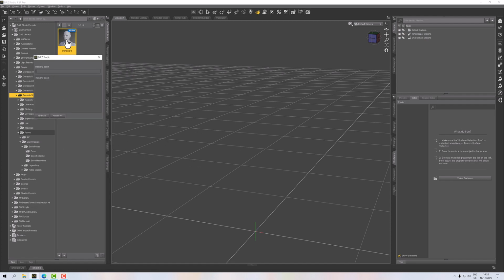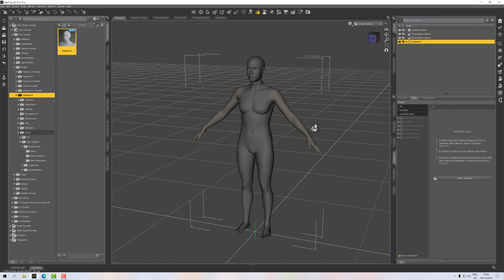I'm going to load my G9 figure, which is what I've made the dress for. If you haven't seen the dress making video, I'll link it somewhere around. But for the moment, let's wait for it. There we go. So now we've got Genesis 9 in, I can import my mesh.